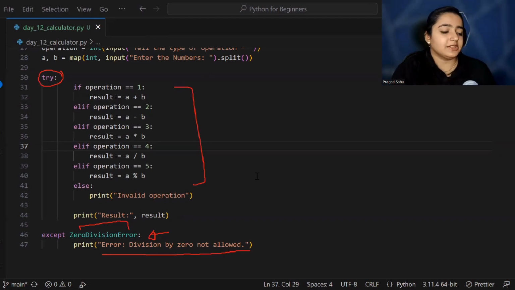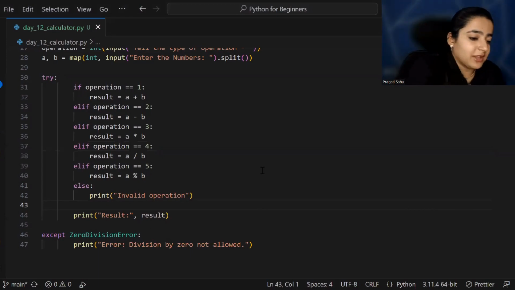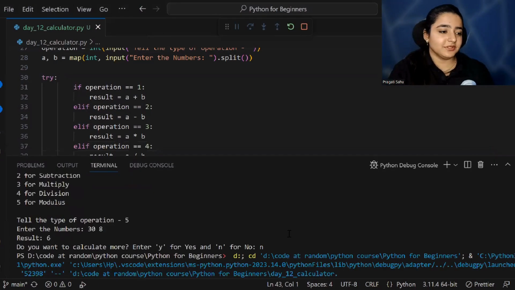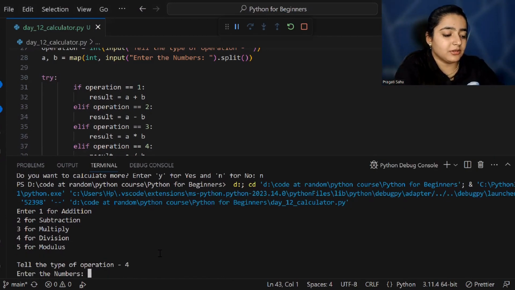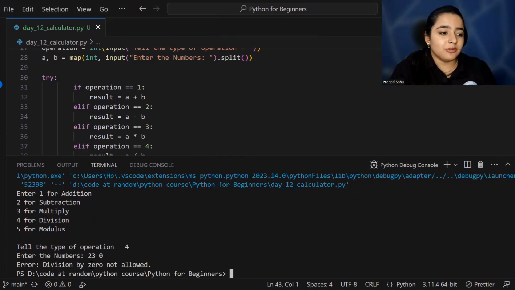Let's try and run this code. What happens? So I'm running this code. The menu says please enter 1 for addition, 2 for subtraction, and so on. For example, I've entered 4 and the numbers 23 and 0. So it gives me the output that there is an error with your values, that division by 0 is not allowed. So this is how we make our program smarter, to think like a user.